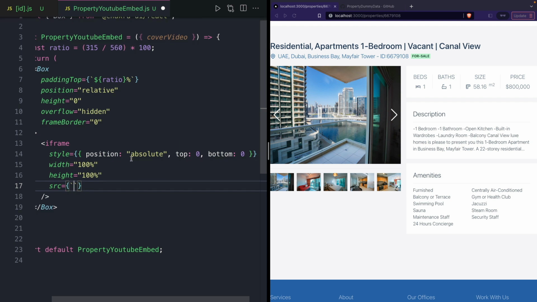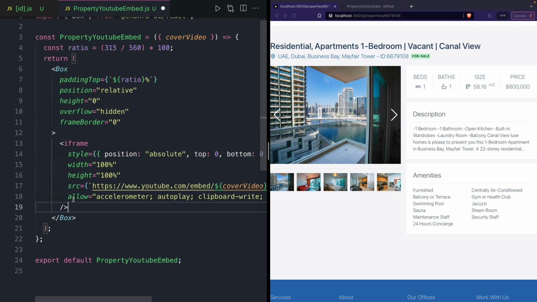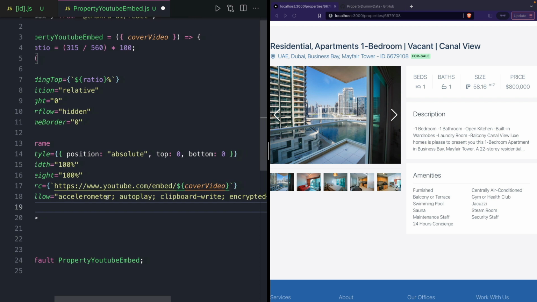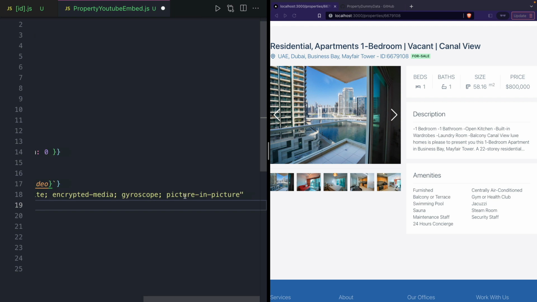We're going to have a source, which is going to be HTTPS. Probably get this from YouTube, it would be easier. youtube.com/embed/our ID. So cover video. You just grab this from the YouTube video, you click on share, you click on embed, and it just gives you this. And then we're adding our own ID. And it also comes with this. So allow equals accelerometer, autoplay, clipboard write, encrypted media, gyroscope, picture in picture.